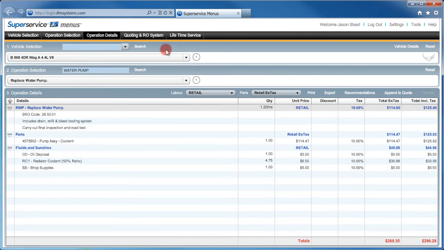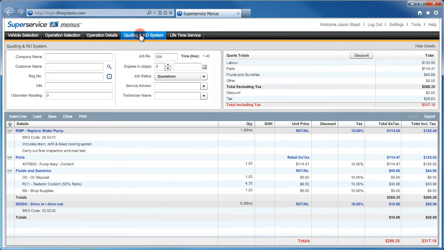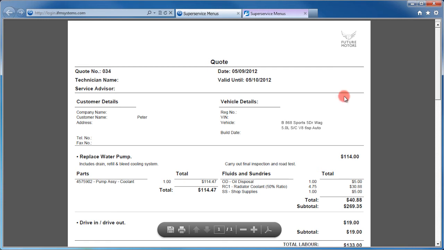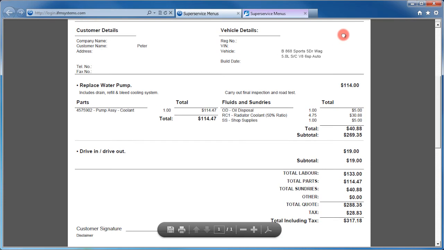The powerful quoting and RO system allows you to customize, track, and manage your quotes so you don't miss another sales opportunity. We will add a customer name and simply click Print to see all the printing options. Now you can see here just how easy it is to provide professional-looking quotes to your customers.